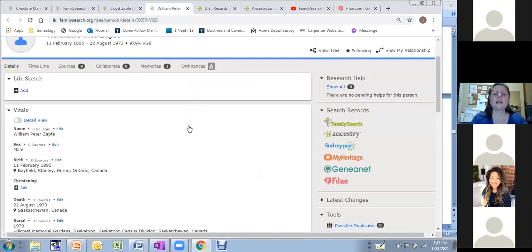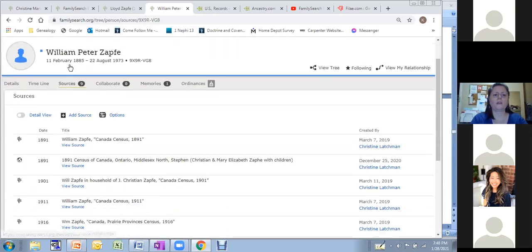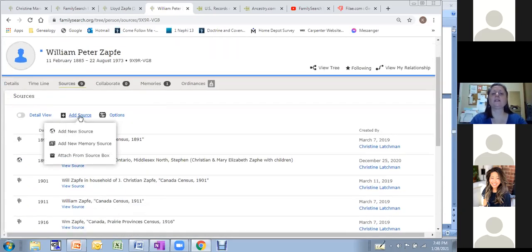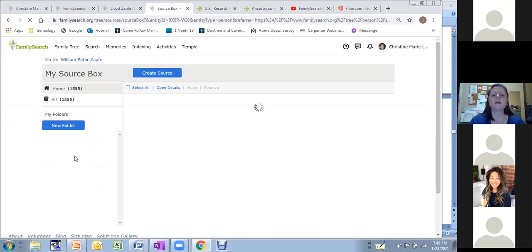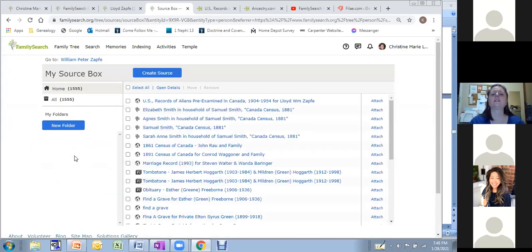Now, that source not only proved that Lloyd had a father named William, it's going to prove that William has a son named Lloyd. So every name listed in a source, attach it to that person. So I go to sources and I'm going to add a new source. But instead of going through that whole process of typing everything down, I'm going to attach it from my source box. That's specifically why I told you to make sure that box was checked. Because it's the last source I attached, it's going to be at the top of this list, US records.